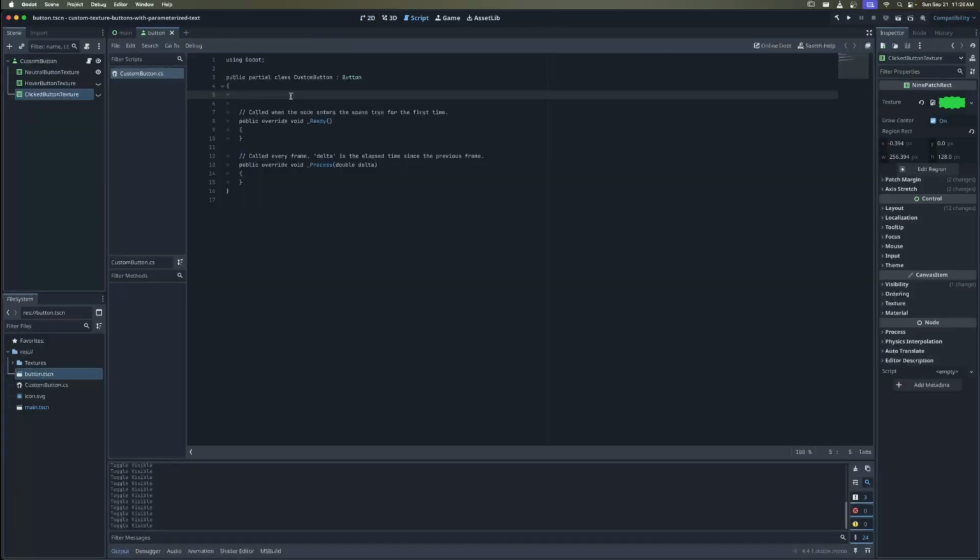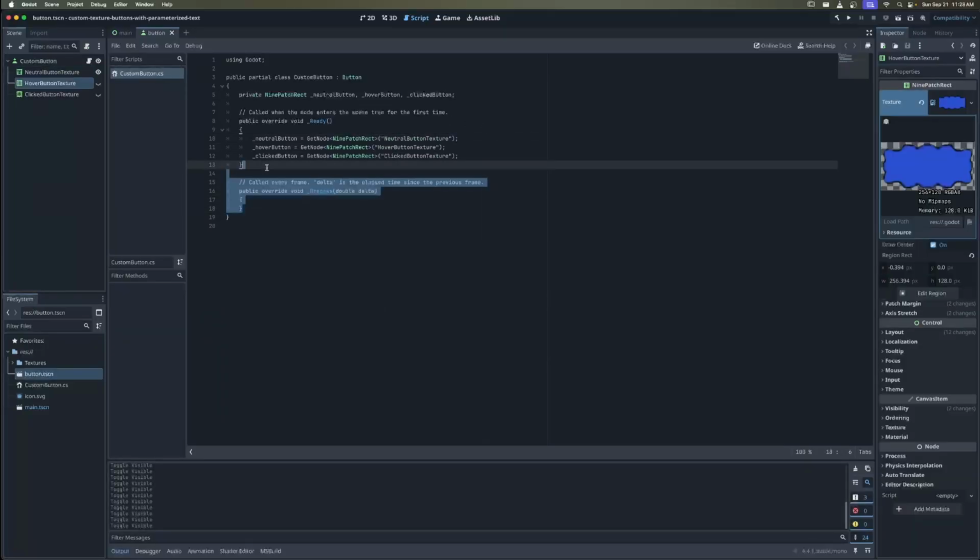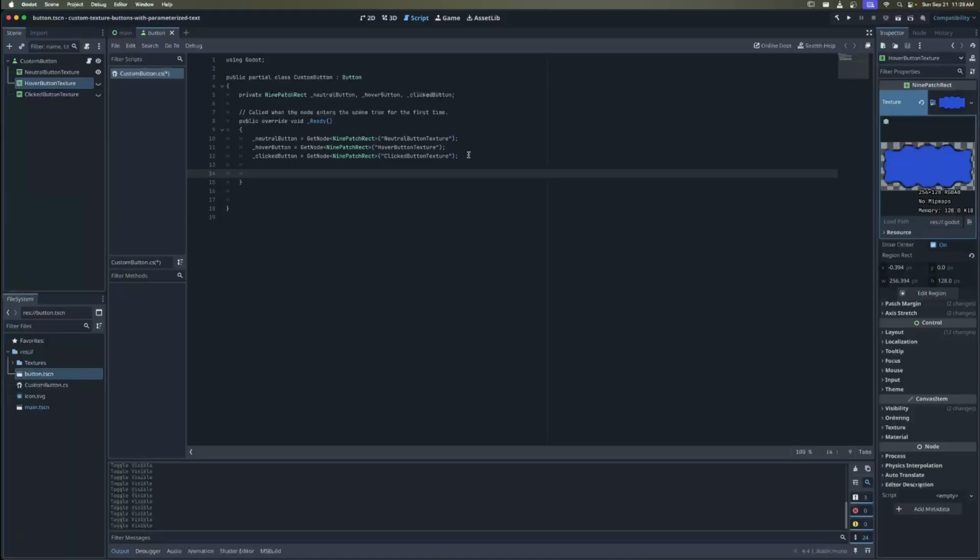First, we need a reference to the textures. So what we'll do is private 9patchrect neutral button, hover button, and click button. We are then going to assign these on ready. So neutral button equals get node 9patchrect. We will copy this, and the same goes for the rest. So okay, the next thing we need to do is create functions for each of these states.